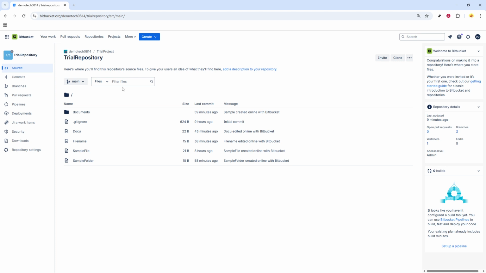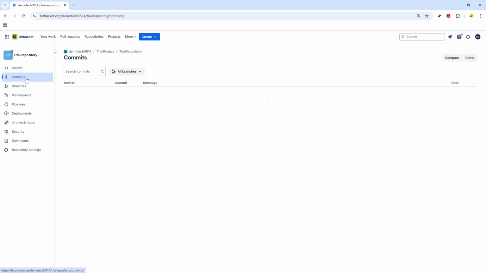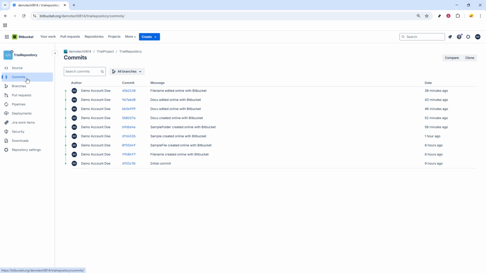After you've accessed your repository, the next step is to go to the Commits section. Look over to the left side navigation panel, and there you'll find the Commits tab. Click on it. This section gives you a view of all the changes that have been made in the repository. You'll see a list of commits that have occurred, each representing an individual update or change made by you or your team.